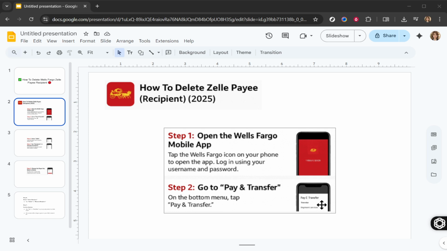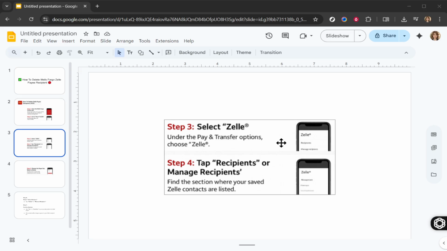You'll notice an area labeled Recipients or Manage Recipients. This is where you'll find all your saved Zelle contacts. Touching this section brings up a list of recipients, making it easy for you to manage them. Once you see your list of payees, it's time to choose the one you want to delete. Scan through your recipients and tap on the specific name or email of the payee you wish to remove. Make sure you have selected the correct recipient to avoid accidentally deleting someone you still intend to use.